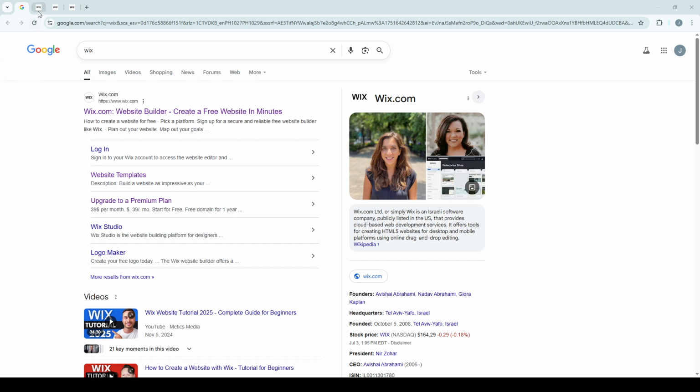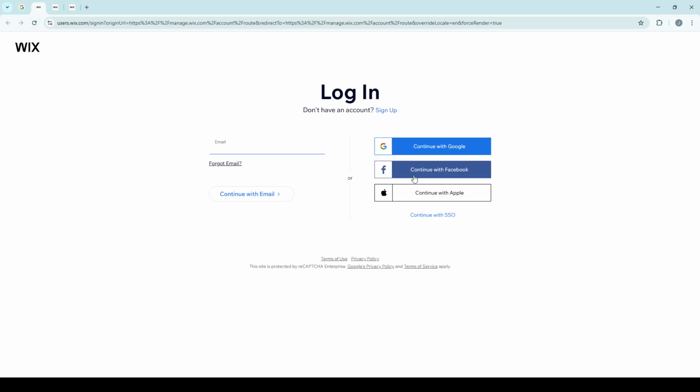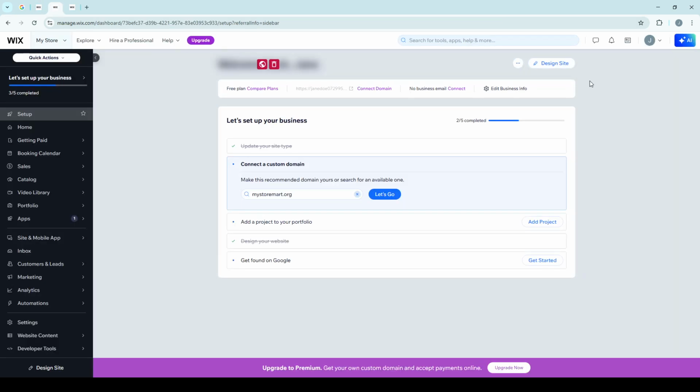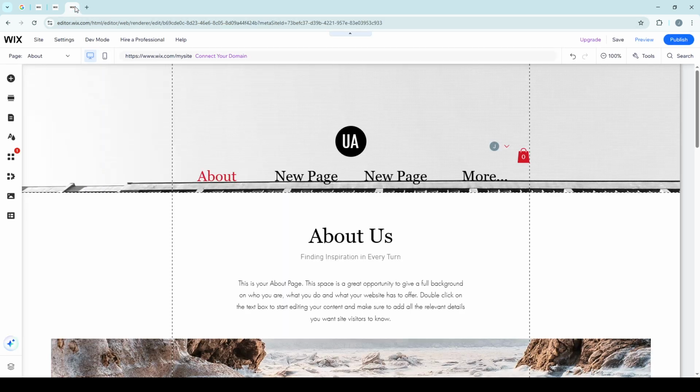To begin, you'll want to log into your Wix account and head over to your site's dashboard. This is your main control hub where you can manage various aspects of your website. Once you're situated in the dashboard, the next step is to open the Wix editor. It's here where all the magic happens.